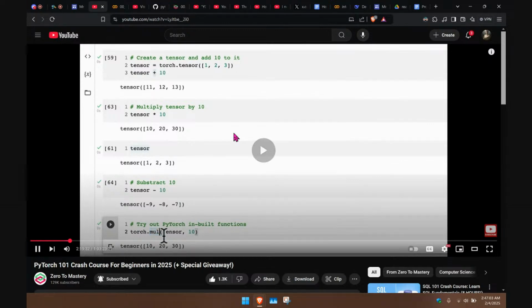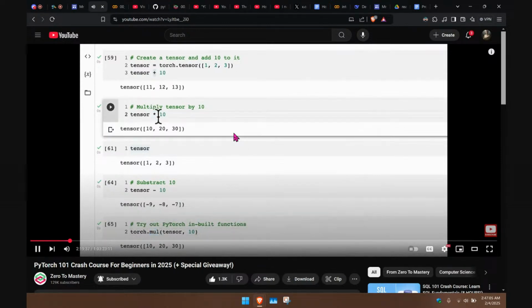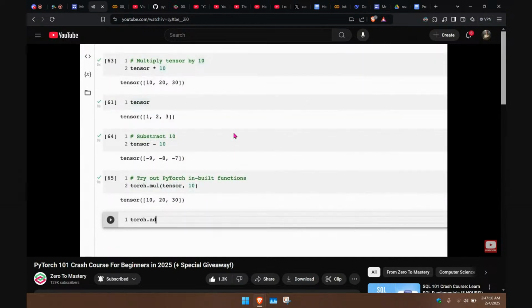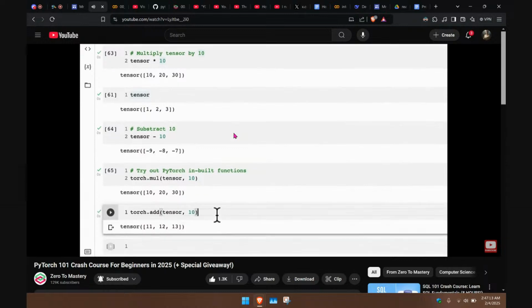Maybe there's a reason for that, but generally these are more understandable if you just use the operators. If you need to do a straight up multiplication, straight up addition, or straight up subtraction, Torch also has torch.add. Is it torch.add? It might be torch.add, I'm not sure. Oh, there we go. Yeah, torch.add.